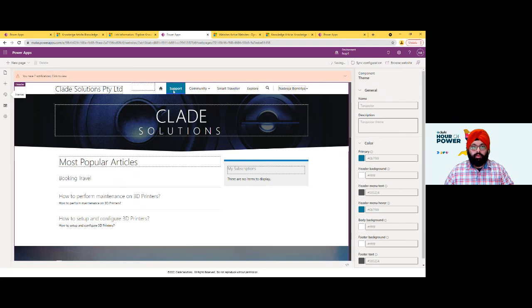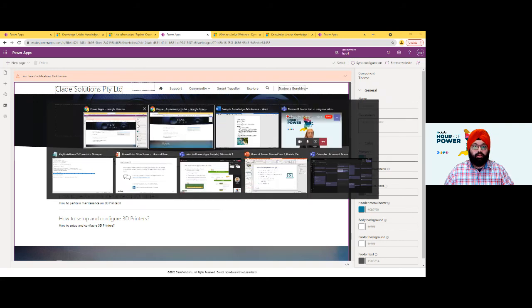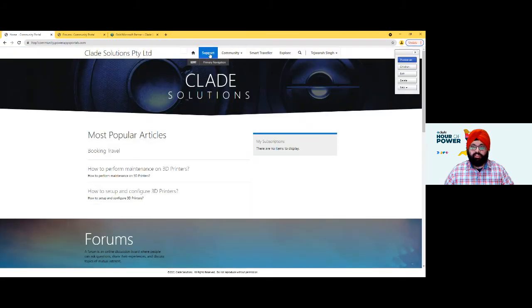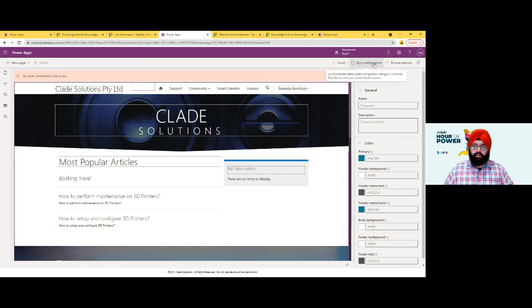Click on turquoise. You can see that now it's being changed to turquoise, but because it's not been synced, the changes are not appearing on the website. So what I want to do is sync configuration. What it does is force the server to clean the cache, and updates the website and the portal itself.